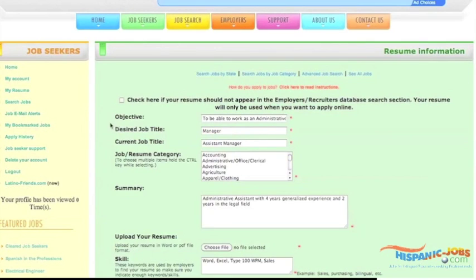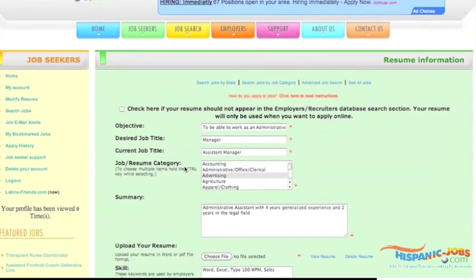Alright, and the next 2 fields are just basic. Your desired job title, what position are you exactly looking for, and then your current job title, what exactly are you doing right now, if anything. Alright, and next on the list we have the job and resume category. Now these are the categories that you can choose that your resume will appear in within the site. You can choose up to 3 categories, so I would definitely take advantage of that and choose 3 different categories that fit your resume the best so that your resume can be found within more than one spot on the website.